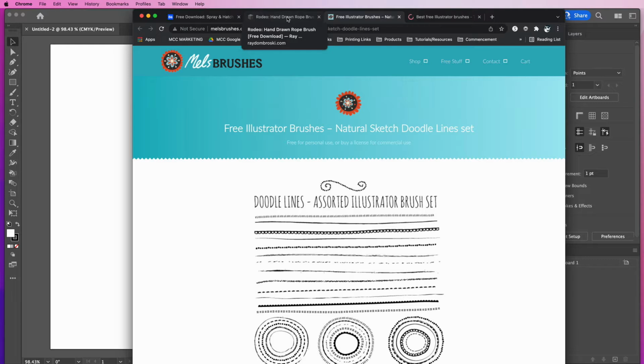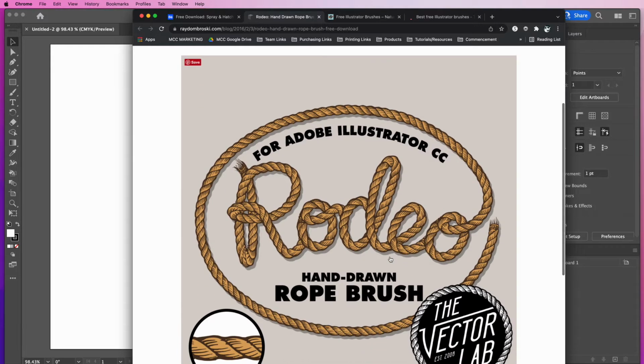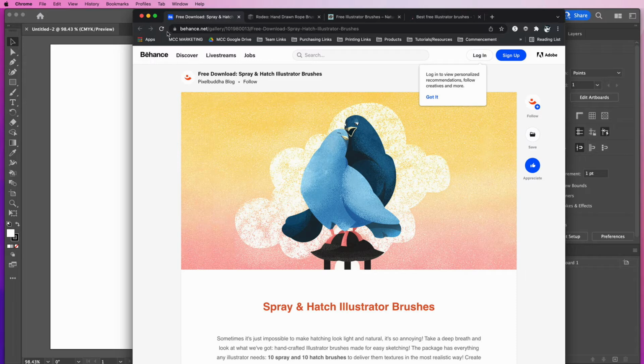And then make sure that it's going to work for your particular operating system. Usually if it's CC or higher, then it'll work with CC or higher, but sometimes CS6 stuff won't work very well, so just be aware of that, or it won't be high enough resolution. So all of these brushes that I have found, I've downloaded, and I wanted to show you that first.